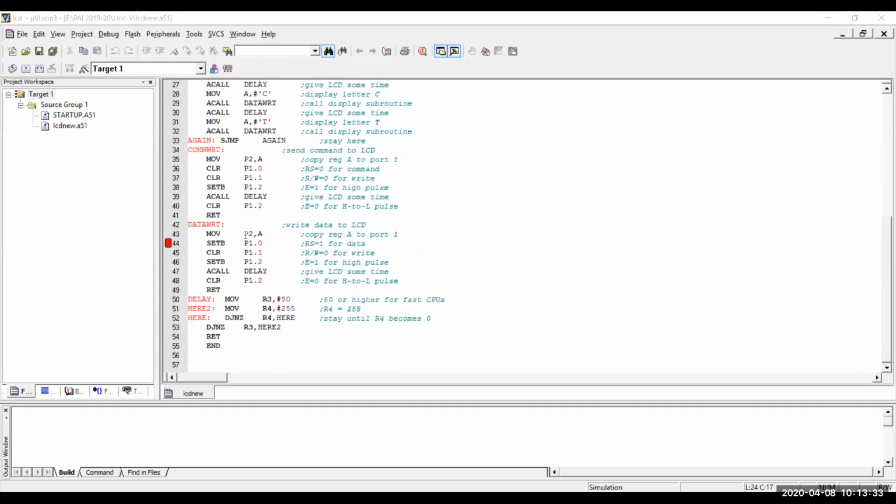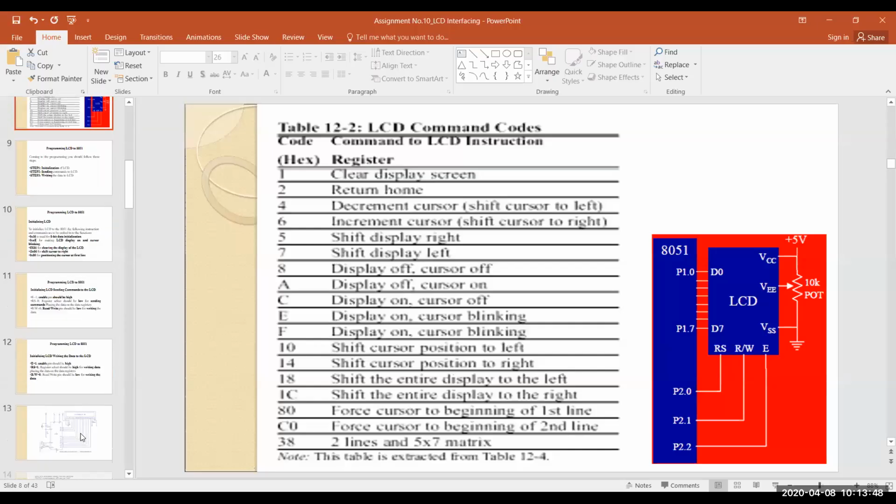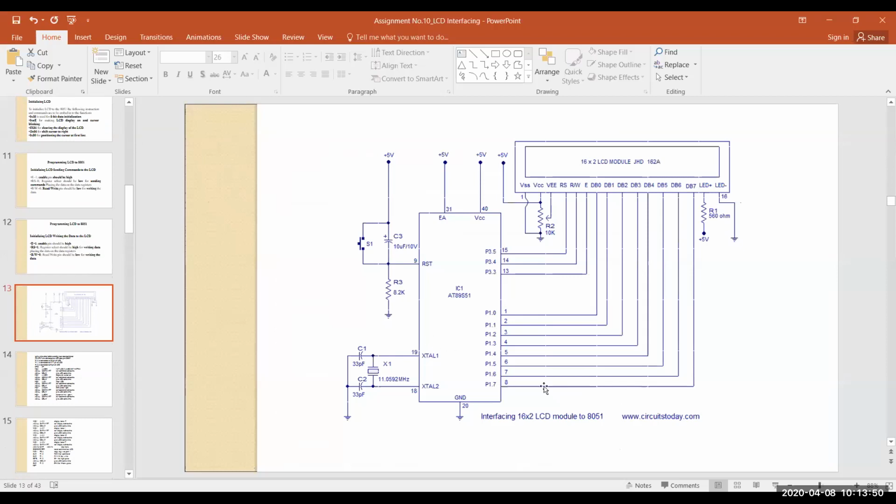In this way, port P2 is used for data and port P1 is used for the RS, RW and E pins. I will show you the pin diagram. This is your connection. RS, RW and E are connected, and in this diagram they are connected with port 3. This type of change you can also do, that is, you can change the port.